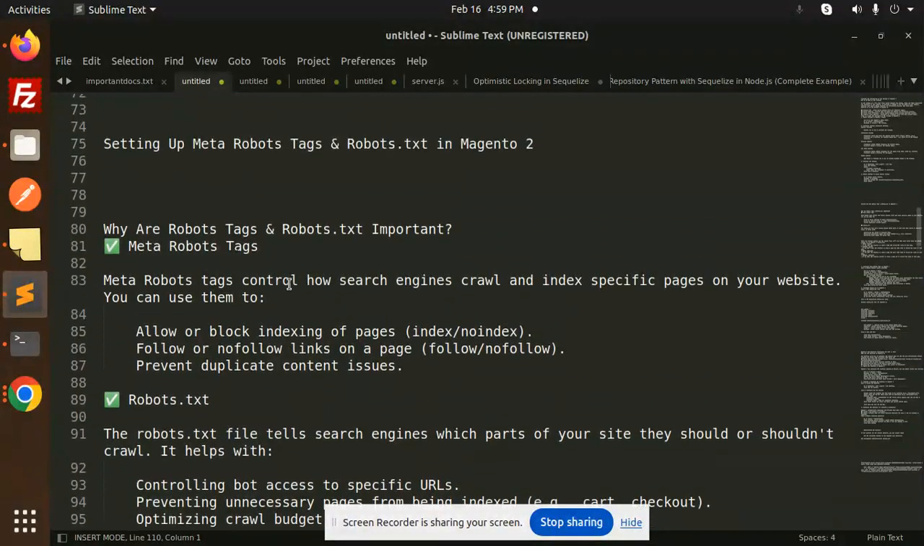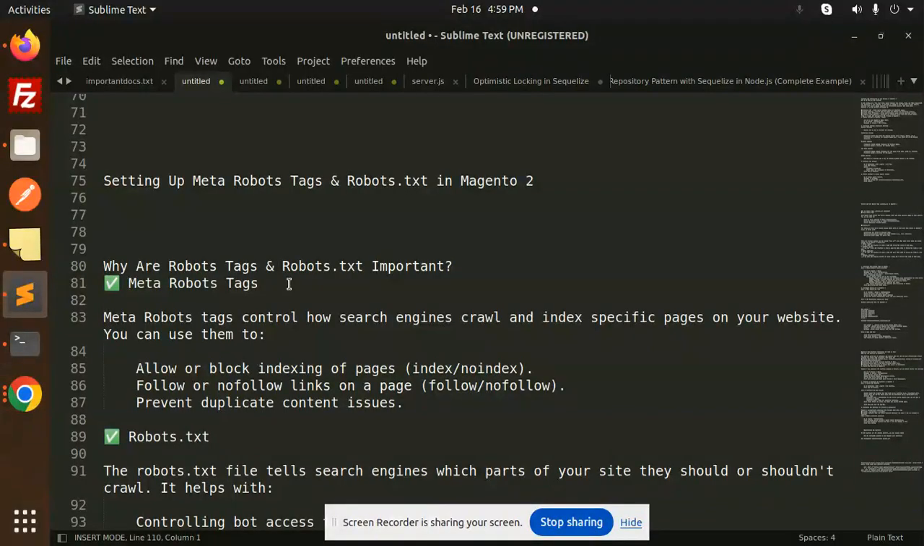Today we are going to learn about the setting of the Meta Robots Tags and the robots.txt in Magento 2.